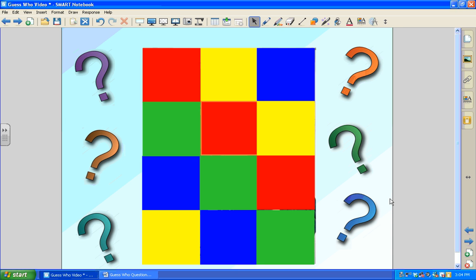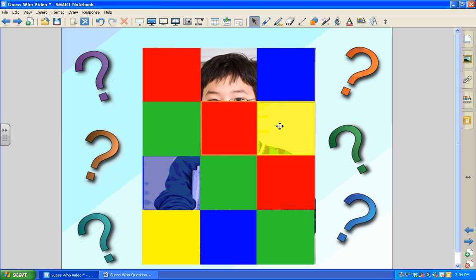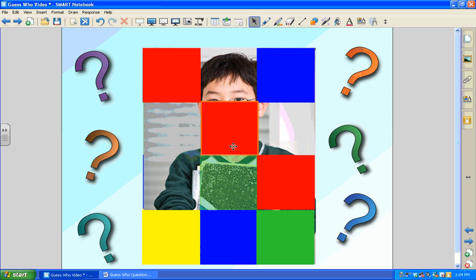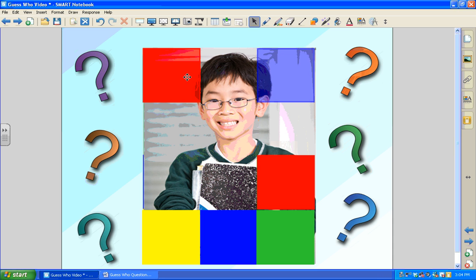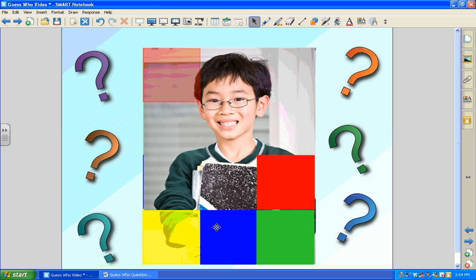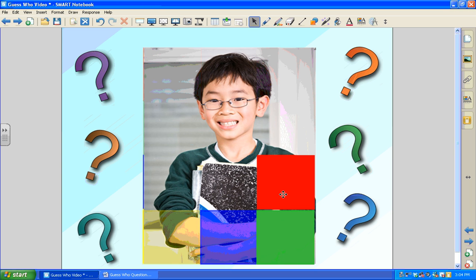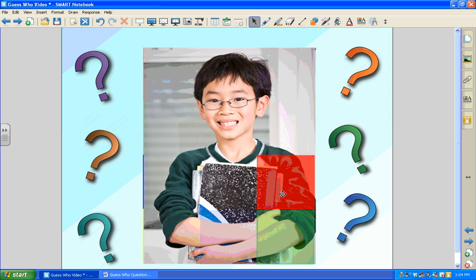The concept of the game is that the boxes are randomly tapped by students, revealing a part of the photo underneath. As the different boxes are clicked and the photo begins to reveal itself, the students guess who might be underneath the photo. Eventually, the entire photo is revealed, showing their classmate underneath.